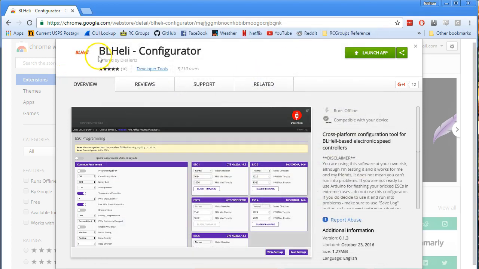This is the BLHeli Configurator Chrome app developed by dHertz. He's a developer, and he's developed this. So if you love the ability that Raceflight has to configure and flash the BLHeli ESCs from within the configurator, but you don't want to run Raceflight for some reason, I'm not going to go there, then you can get this BLHeli Configurator. Let's take a look at it.